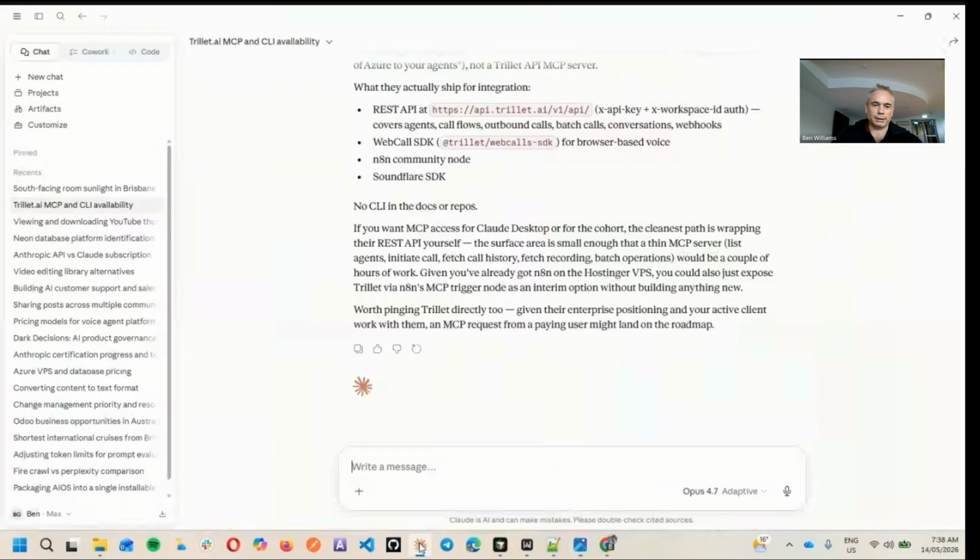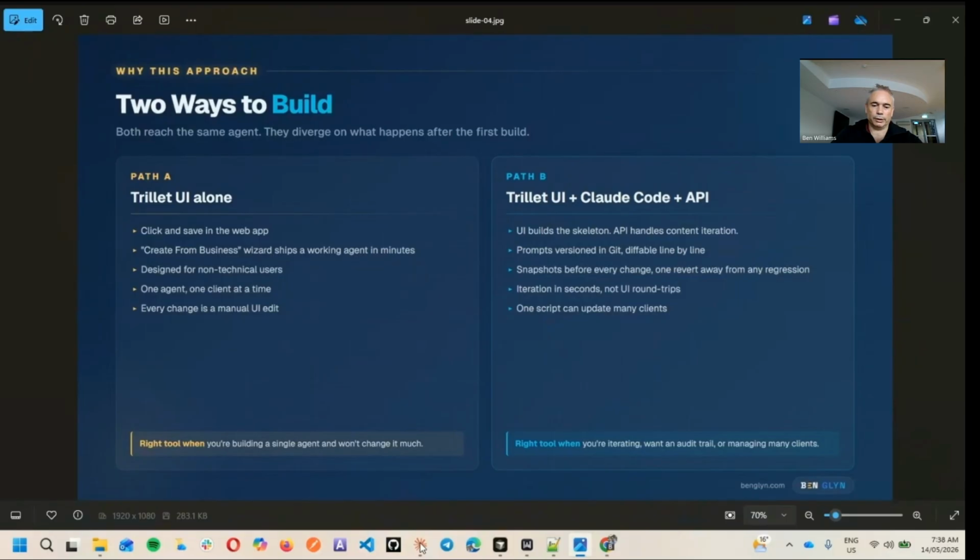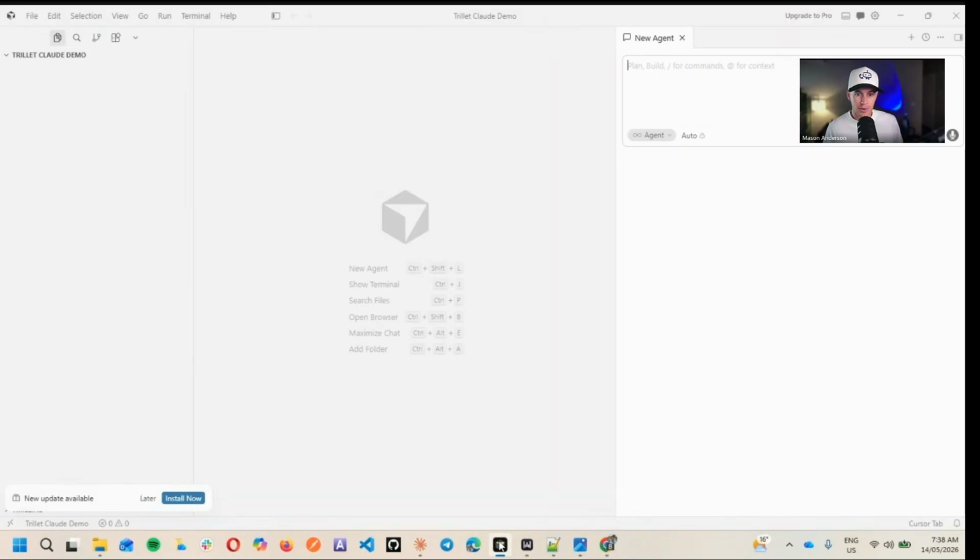Yeah, and Mason, you've been doing a bit of work, haven't you, yourself in integrating Trillet through using their API and hooking that all up to Claude Code. Yeah, exactly. Yep. Yeah. All right.